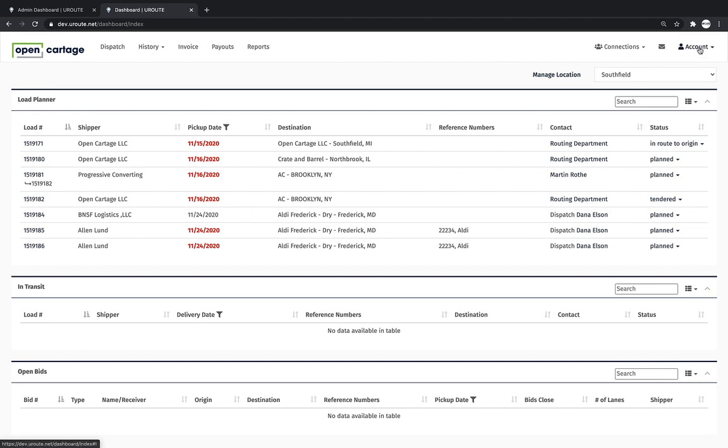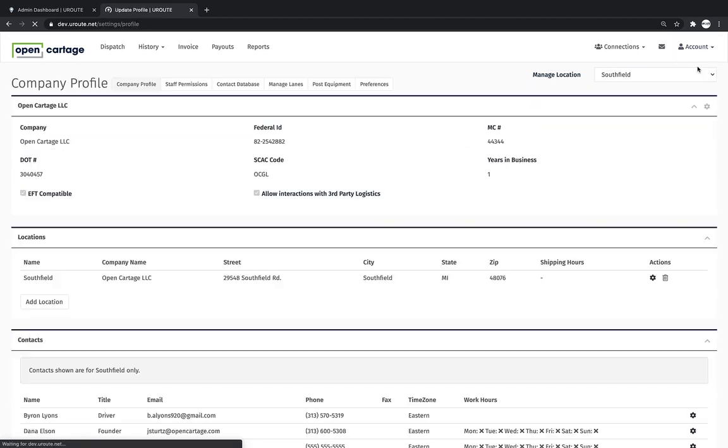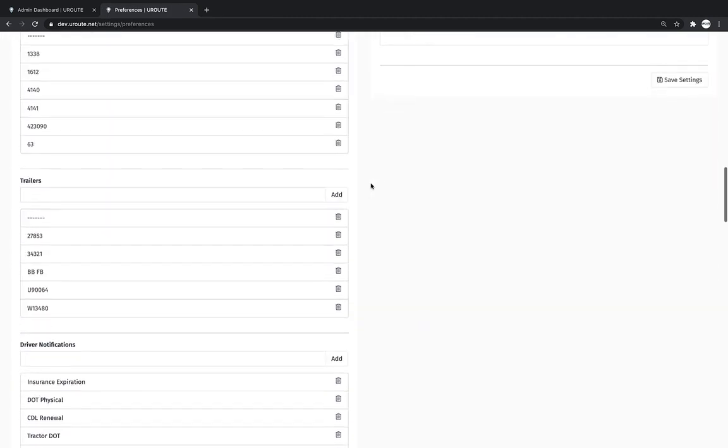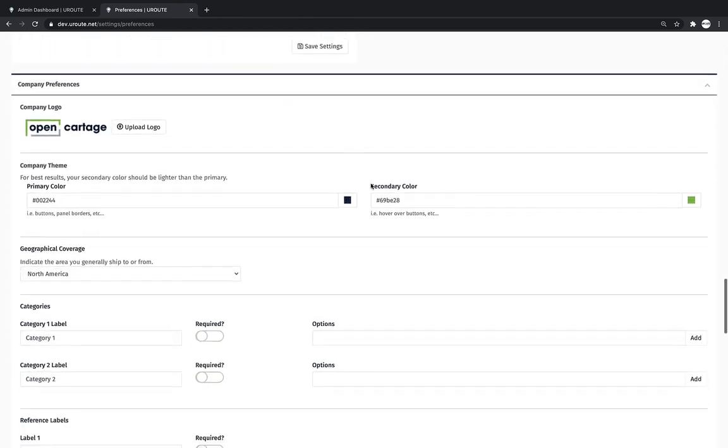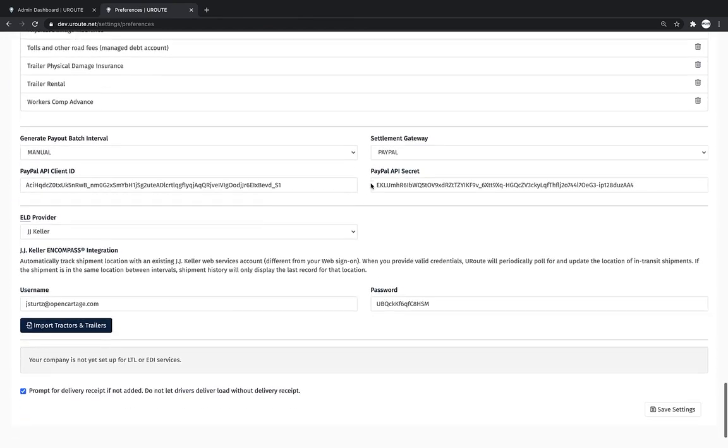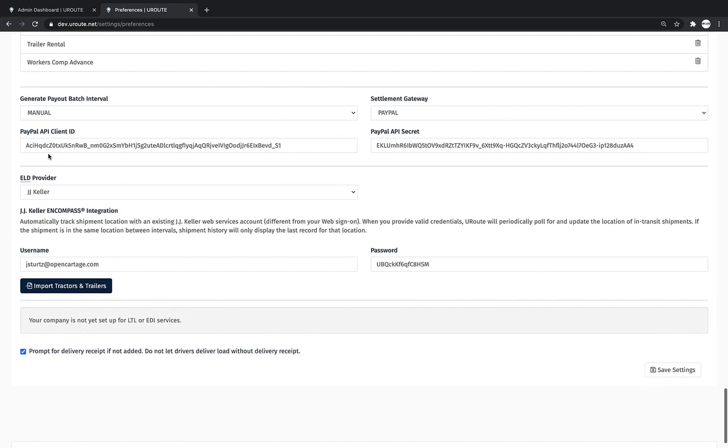So very easy to do. Go to Account, go to Settings, and ELD configurations are stored under Preferences. Scroll all the way down to the bottom of Preferences, and you will see ELD provider. Now, you do need to have an established connection with a URoute ELD provider that we have API connectivity with.